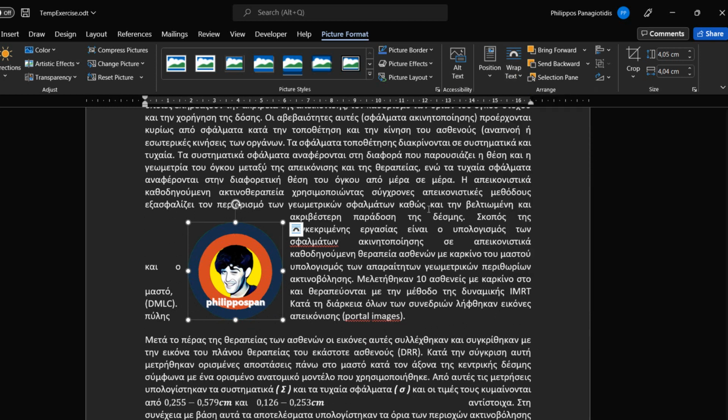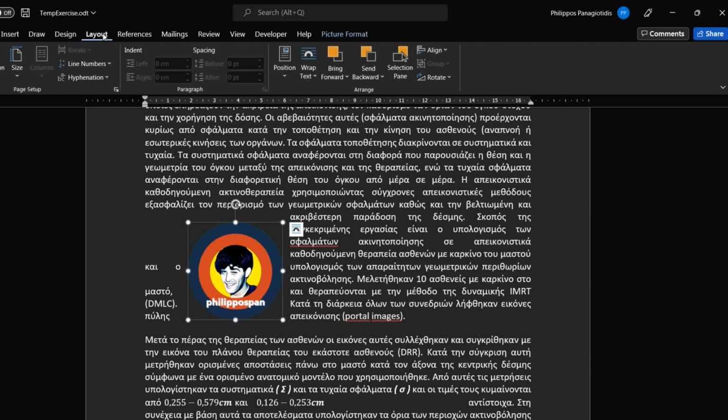Another way to use the wrap text feature is when we select an image or illustration, we activate the Layout tab. Then once again we locate the area at the far right of the Layout tab, named Arrange, and follow the same procedure.